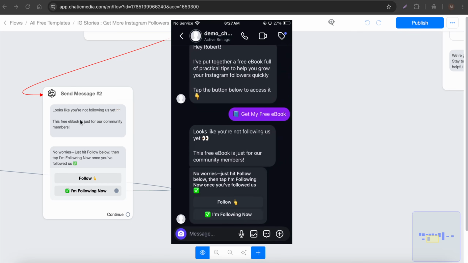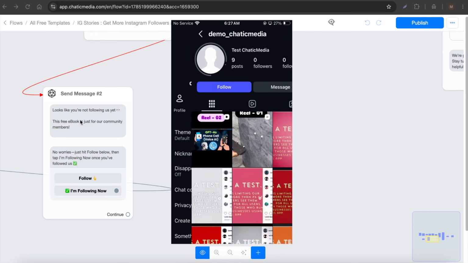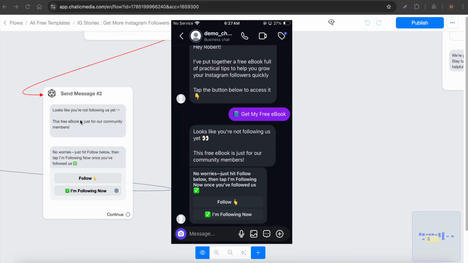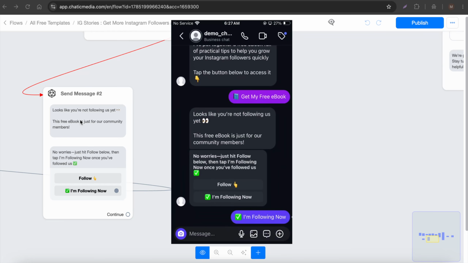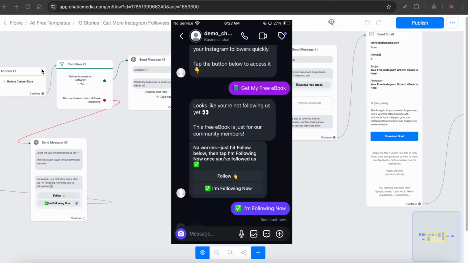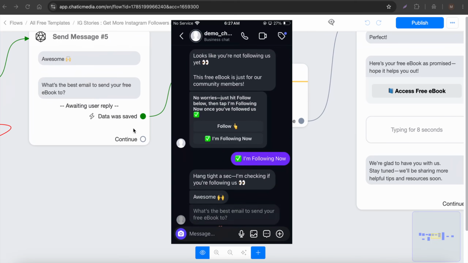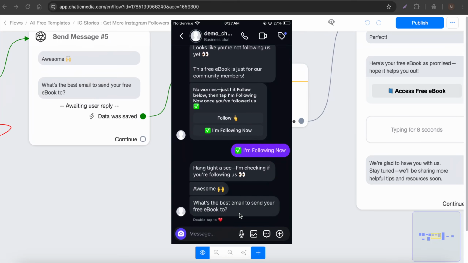So let me go to the account right here, profile, follow this account. All right, I'm just following. Now go to message option, and let's say I am following now. So now it will check again and see if they are following. It will simply ask them to provide the email address right there. Awesome. What's the best email to send your free ebook?